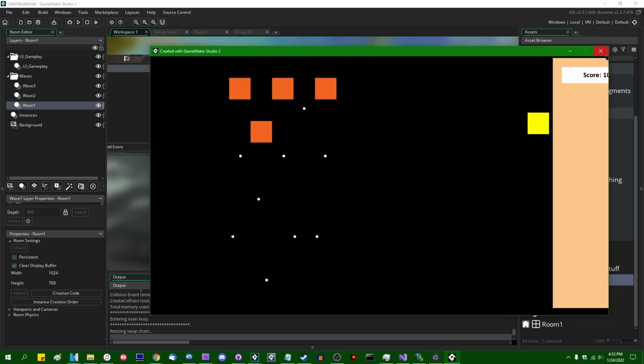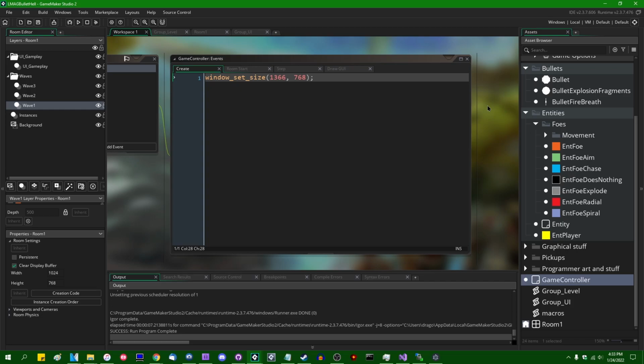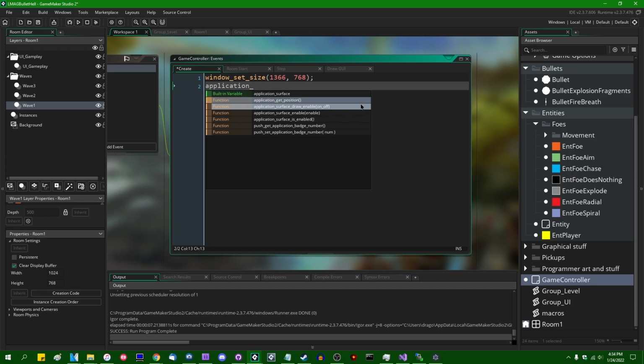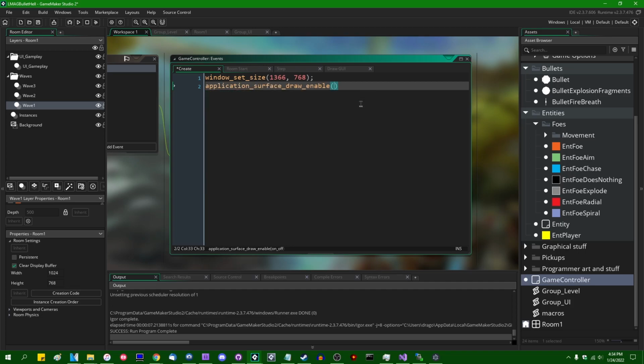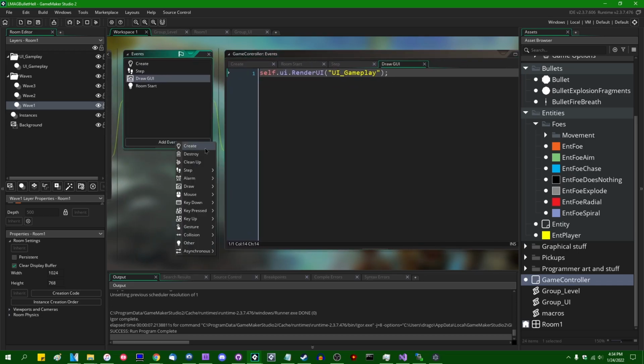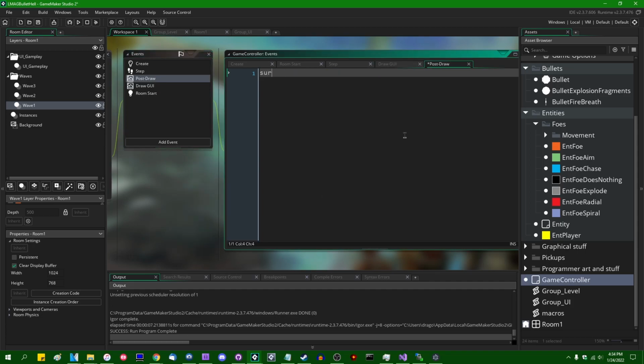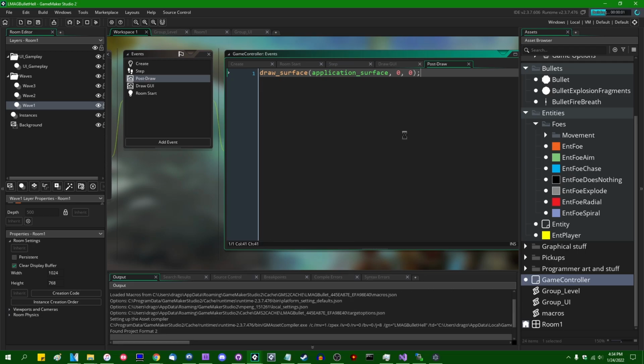Okay, so this... Not quite. I feel like the application surface is being drawn in the middle of the screen for some reason. Application surface draw enable. Okay, I can set application surface draw enable to false, and then I can manually draw the application surface. In the post draw event, draw surface. The ID is app surface, position X, position Y.